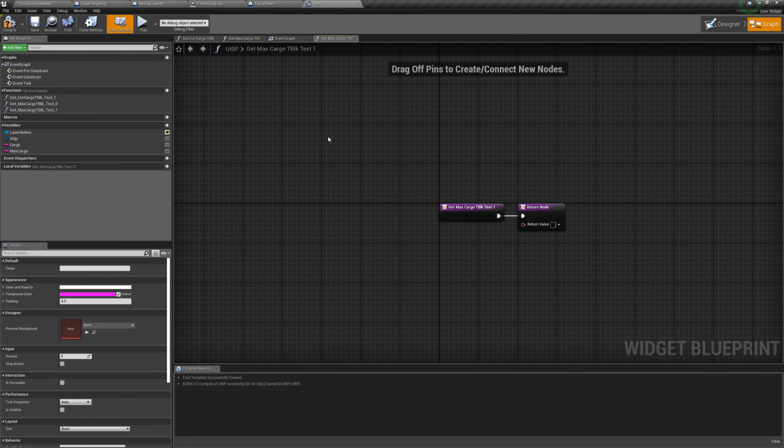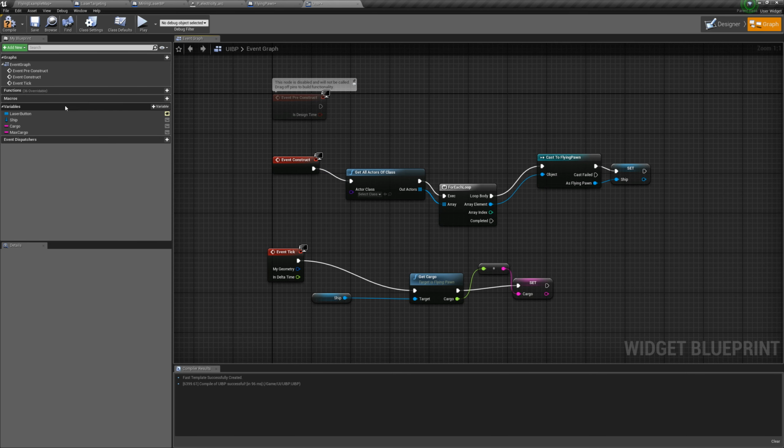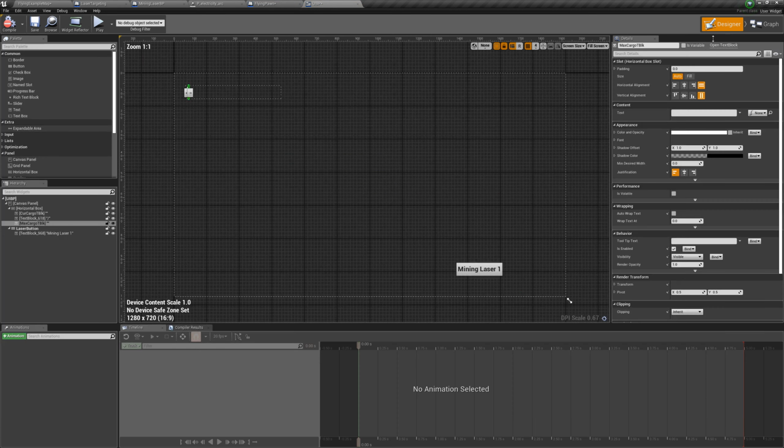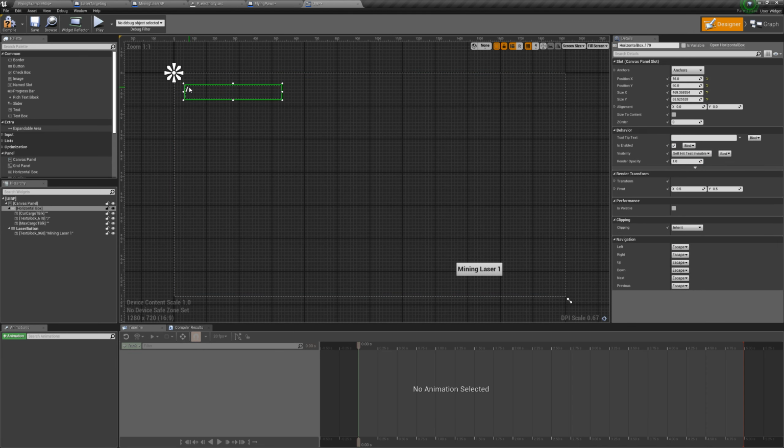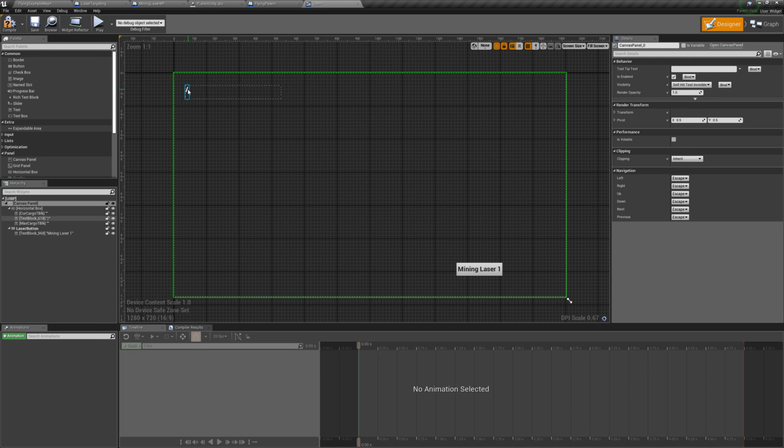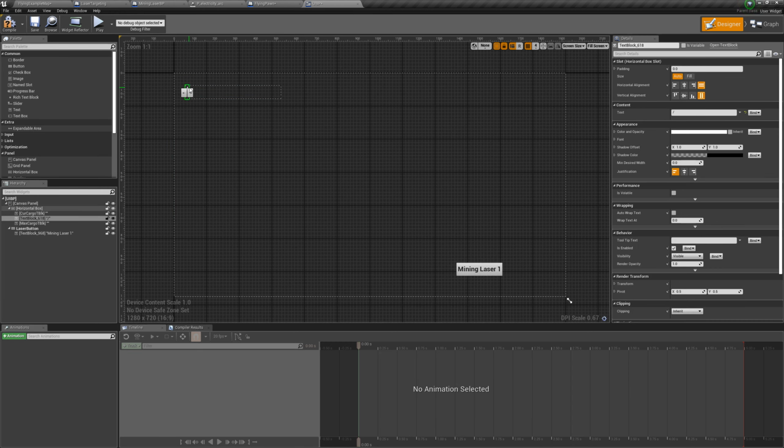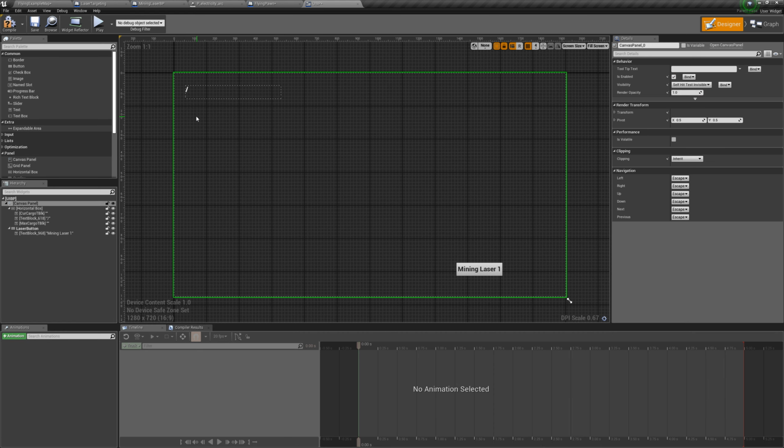I think we have to compile it. Let's get rid of these. No. None. Oh yeah, we have to remove those bindings first. No, I want the... There, that one. Now do a compile. There we go, I think this will do it maybe.